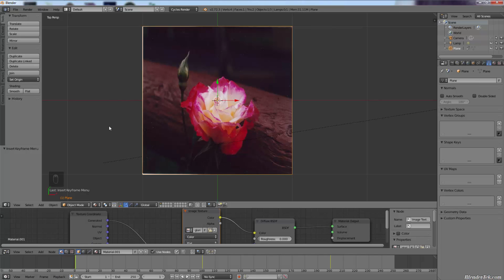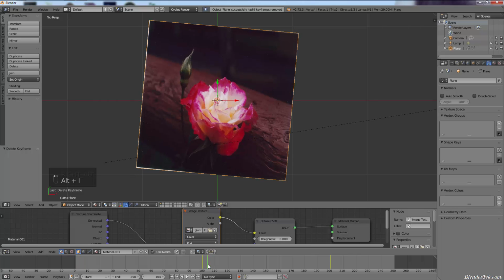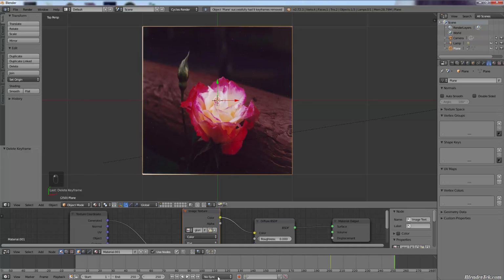Anyways, Alt-I is to clear keyframes, so I'm going to delete that one. I'm going to delete this one. I'm going to jump to the last one, like that, and I'm going to delete that one. I'm going to start at the beginning again, frame 1.